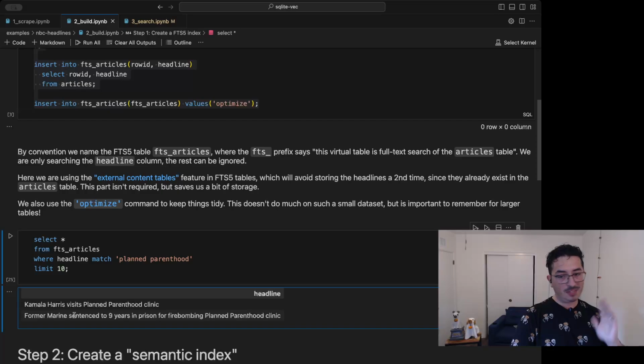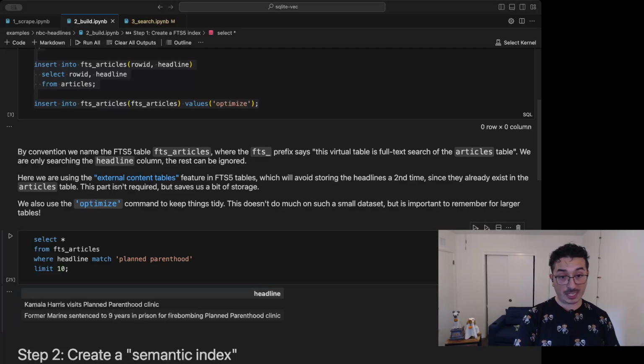Kamala Harris visits Planned Parenthood clinic, and former Marine firebombed Planned Parenthood clinic. Wow, I did not read that through. I probably should have. But anyway, this is a full text search result that matches the exact phrase we had, with 2 articles that exist in this entire database of around 15,000 articles. So again, with full text search, the exact queries that we use, that's what we get back.